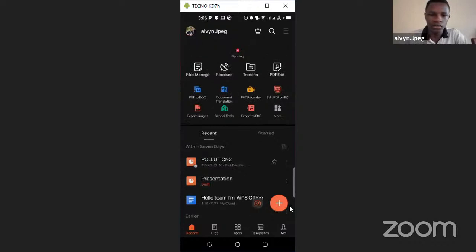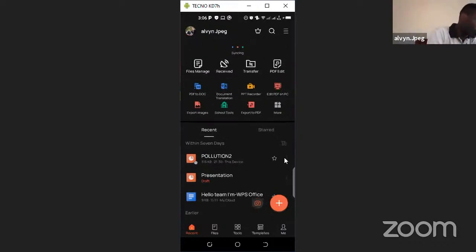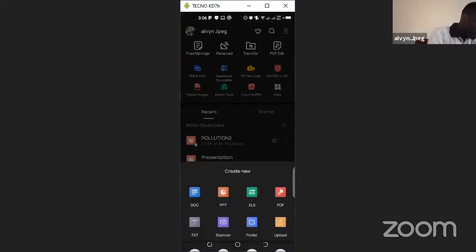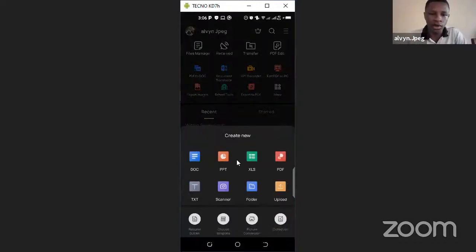Okay, so now to start a new presentation on WPS, you look for this plus sign here, this big red button. This is what it is for. It just means add. When you press on it, it will show you the formats that you can add as a presentation on this WPS. Yeah, just like that. You can add a doc, you can add a PPT, which means PowerPoint. Excel is the same Excel as on the computer. So you shall use PowerPoint.